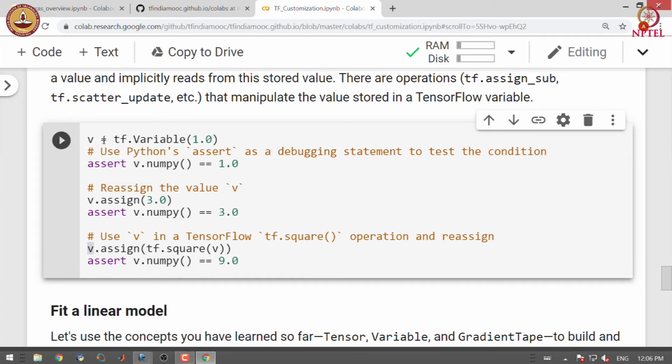You can see that the value of v was initialized to 1 here, then we assigned the value of 3, and here we assign the value of 9 to v. And note that we are using the v.numpy function to obtain the value present in the tensor.